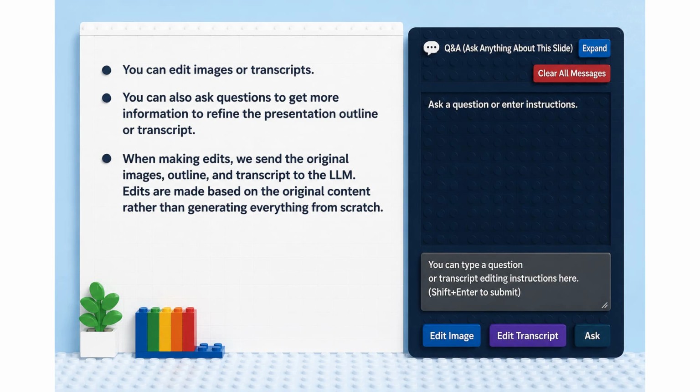After arranging the slide structure, the next step is refinement. On the left, the key idea is very clear. You are not limited to accepting the first result. You can edit the image, revise the transcript, or use questions to collect more context before making changes. Right, and I like how the interface shows that workflow visually.